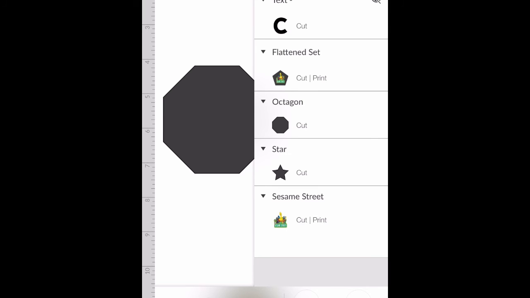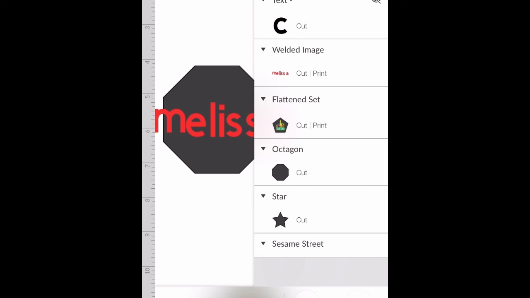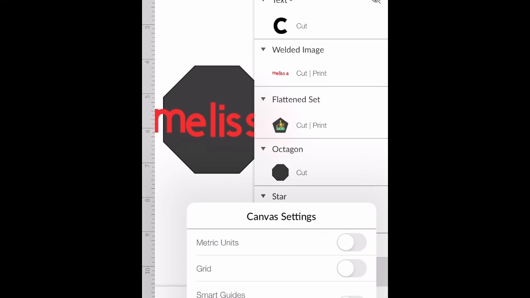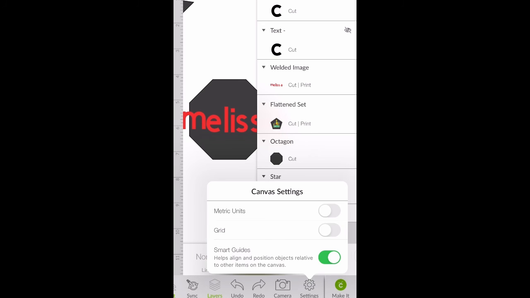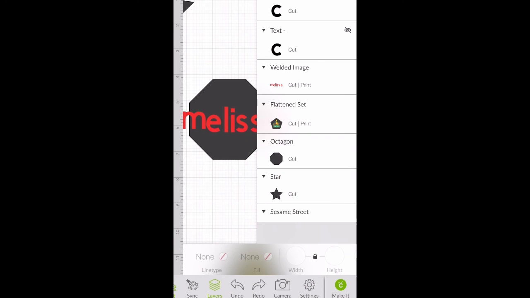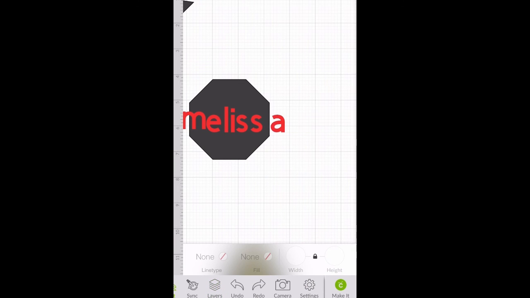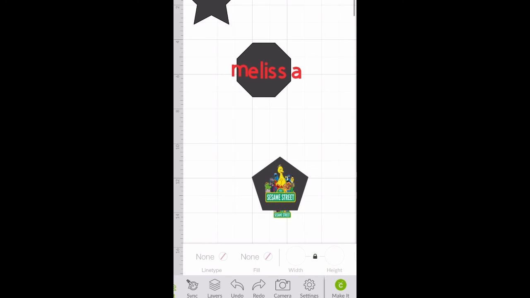You can undo, of course, undo what you just did or redo it. Up to you. There's your camera. You can take pictures. And here's your metric grid. You can turn on the metric grid. I never do that. You can turn on the grid or you can turn it off. Smart grid. So you just play around with that, okay?